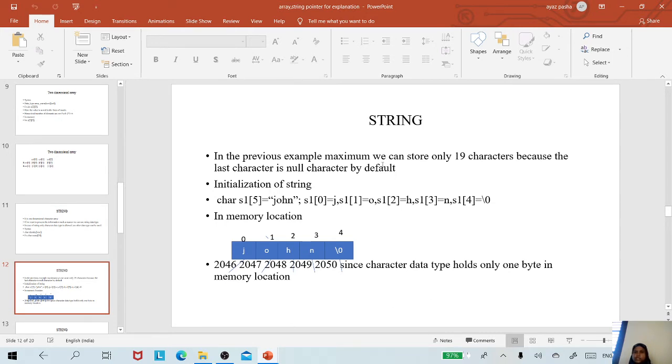We'll see in this example. In the previous example, we can store 19 characters, that is from 0 to 19, so totally 20 elements, because the last character is the null character by default.